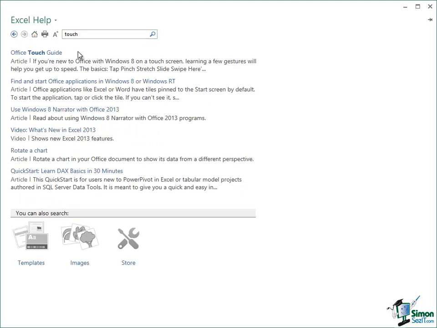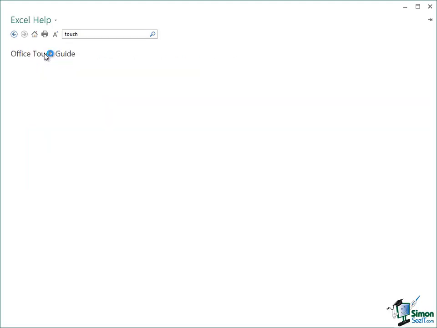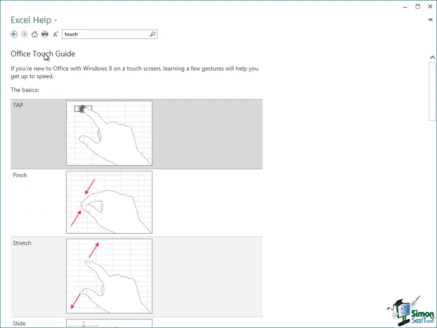The ones that are links, as you hover over them, you'll see they're underlined, the color changes, and they become active links to the Excel help system. If I move down the page here, there's another one: find and start Office applications, use Windows 8 Narrator, view what's new in Excel 2013, some of the topics that we've talked about already actually. And if I go to Office Touch Guide, that takes me to the document that I talked about in an earlier section.